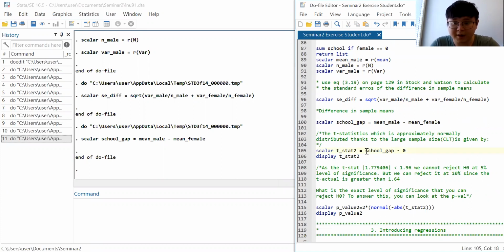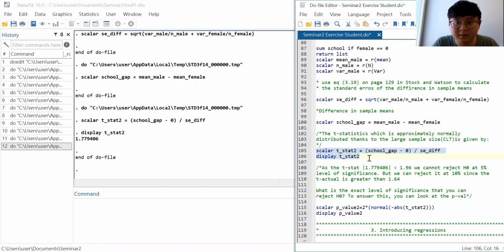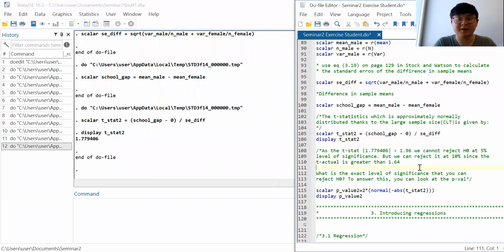And then we divide by the standard error of the difference. And then we display it. So you can see that in this case, the t-statistic is only 1.779.